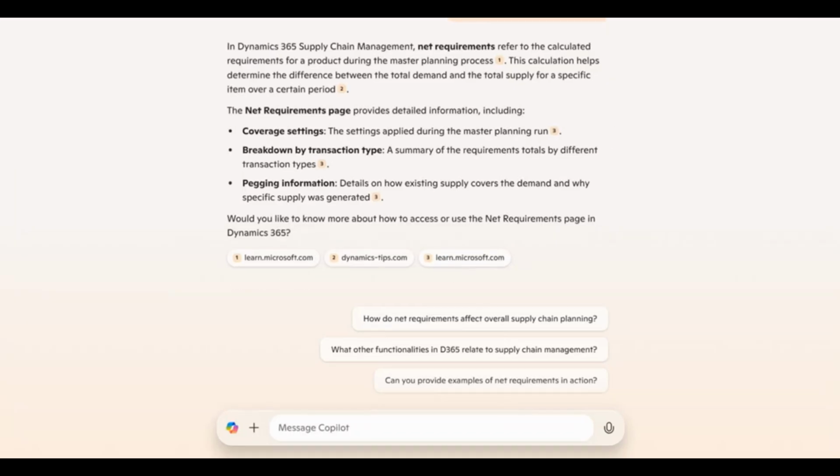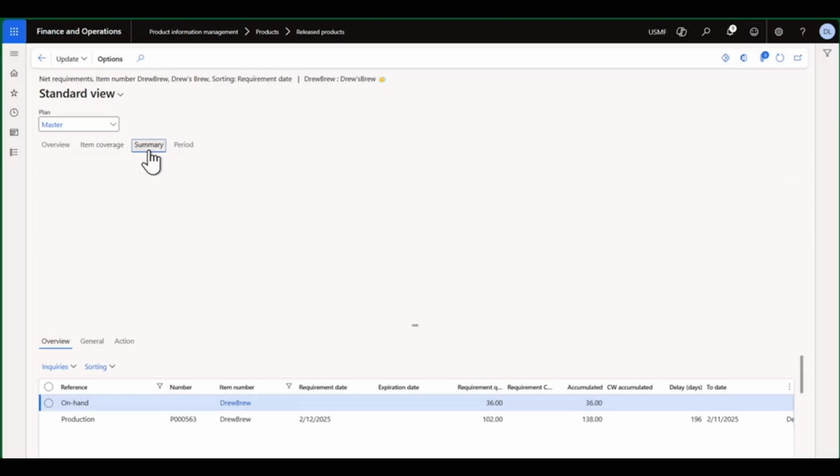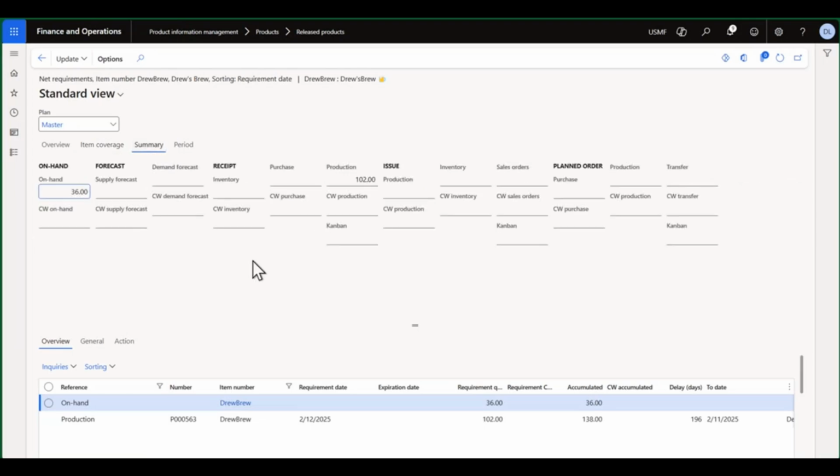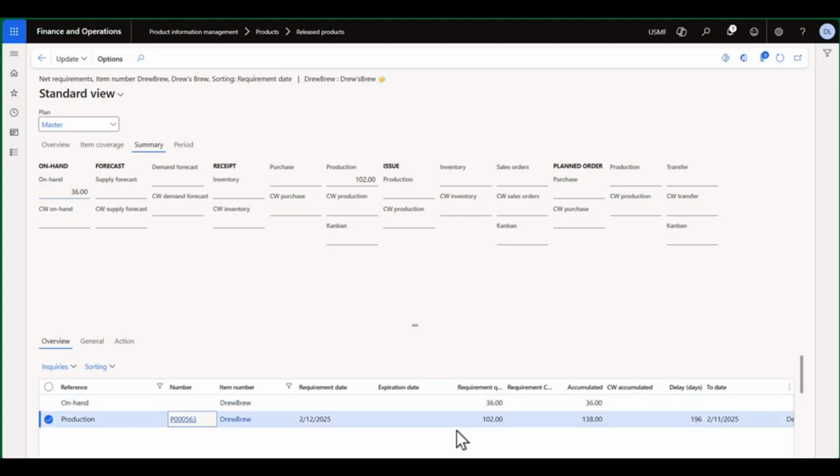Next, it says breakdown by transaction type. So if I click here on the summary tab, I can see I have 36 units on hand. I have 102 in production under receipt. So I have 102, and if I look below at the detail level, I actually see that production order for a quantity of 102. The other transaction types do not show any quantities because they do not have any inventory transactions available.